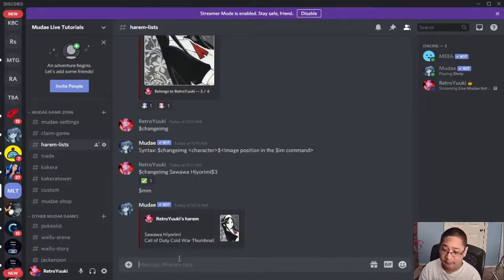So if you change IMG, name the character, dollar sign, and the position number. Keep in mind for the dollar sign and the position number, do not put a space. You need to have this particular format. So dollar sign, change IMG, space, character name, dollar sign, image position in the IM command. That's how you do it for changing images of the character, okay? You can also do this for custom characters too, if you have more than one image for the custom character, of course.